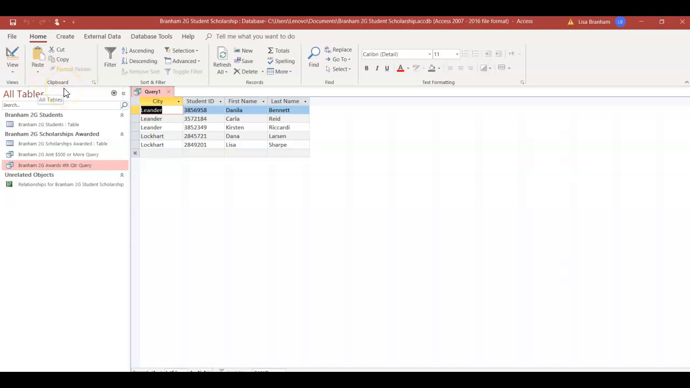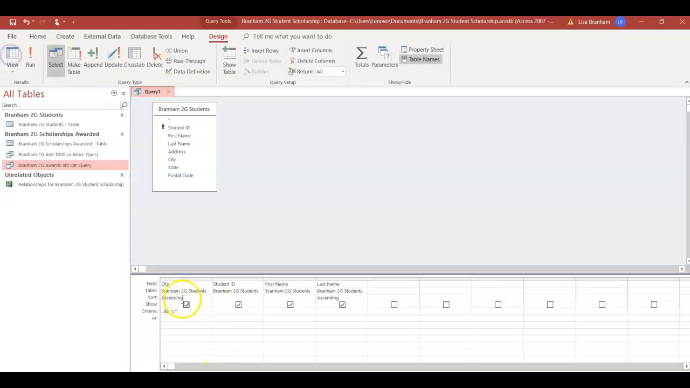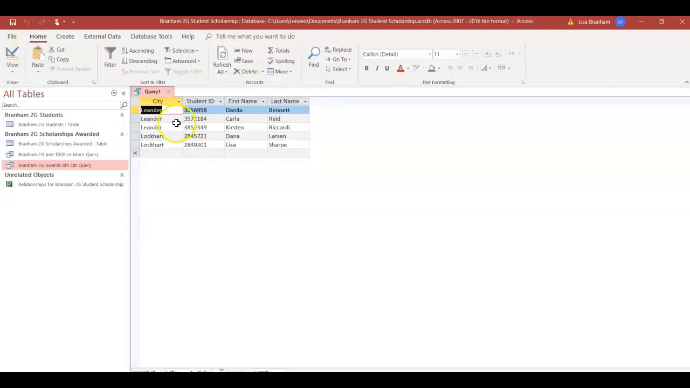So I asked you how we could sort in 2 different fields. So it sorts by city first. That's simply because city comes first in this grid. So it'll have all the cities in alphabetical order. So let's see if that happened. Yes. L-E, L-E, L-E, L-O, L-O. So all the Leanders are together and all of the Lockharts are together.